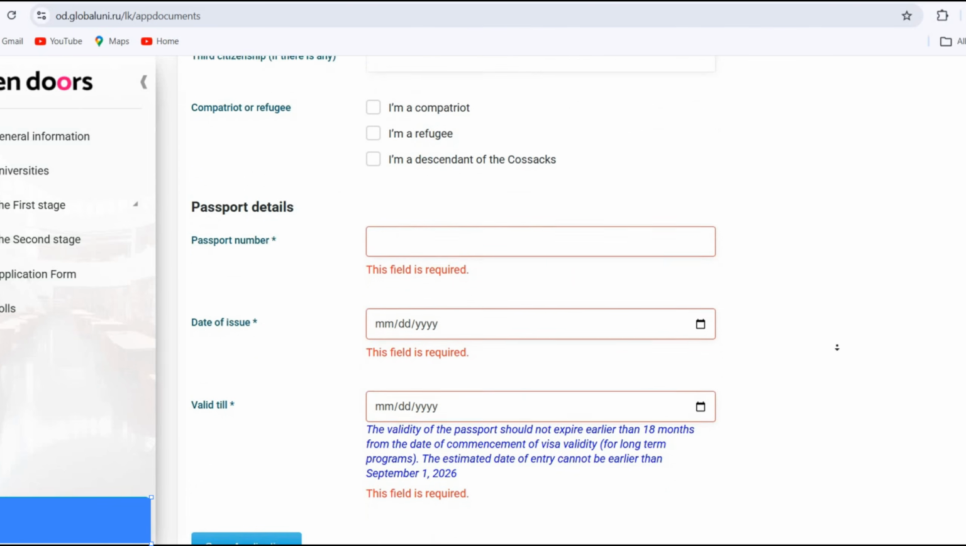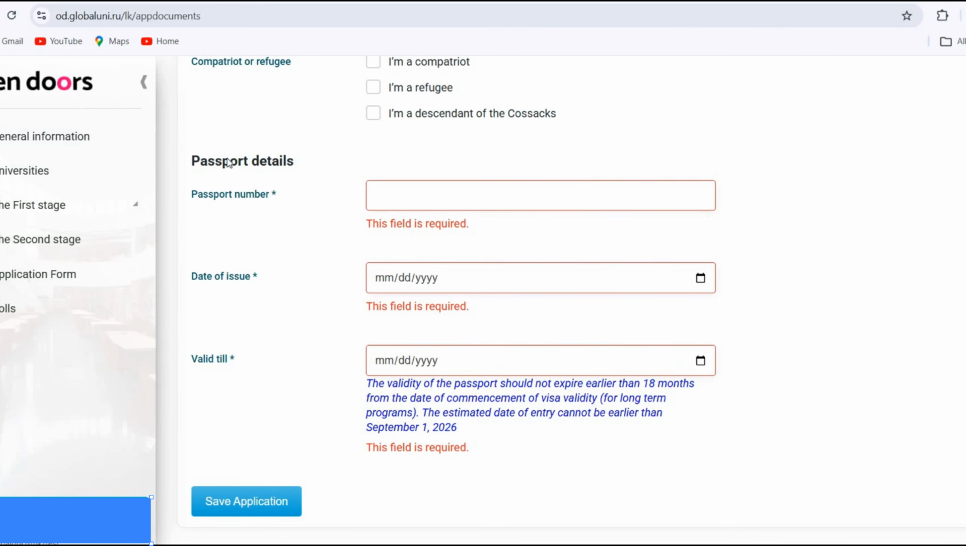Then here you have to write the most important part, the passport details: passport number, date of issue, and valid till. Here they have given that the validity of the passport should not expire earlier than 18 months. So your passport must have 18 months before it expires, otherwise you need to renew your passport.